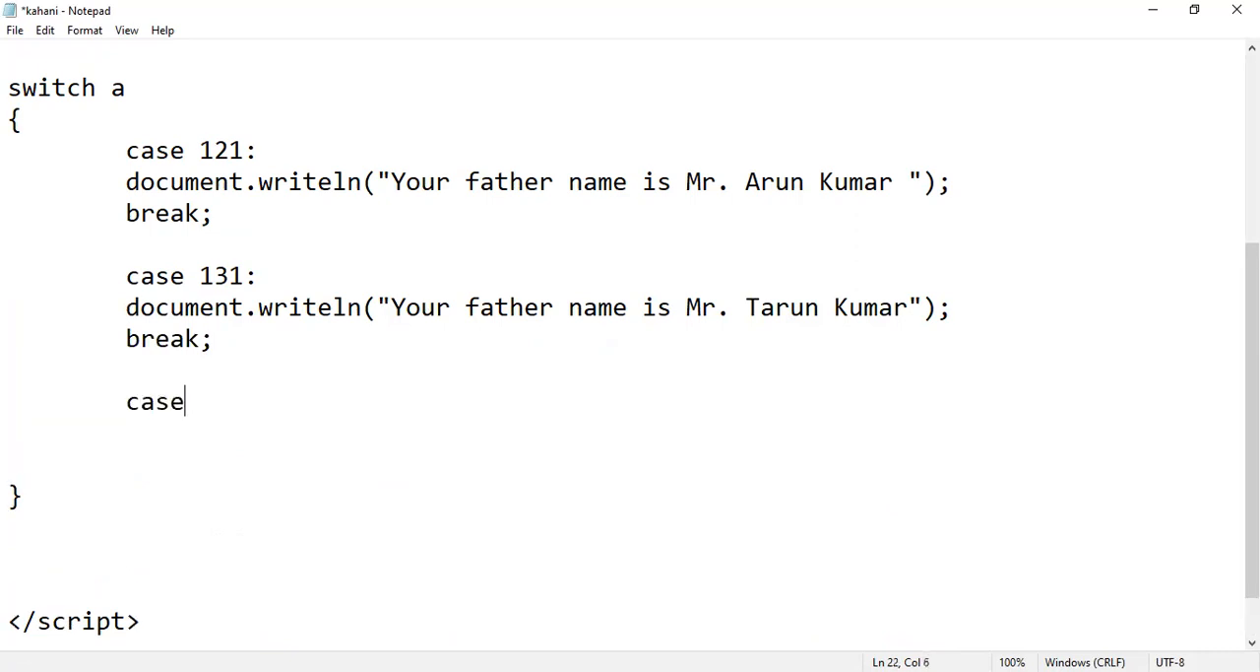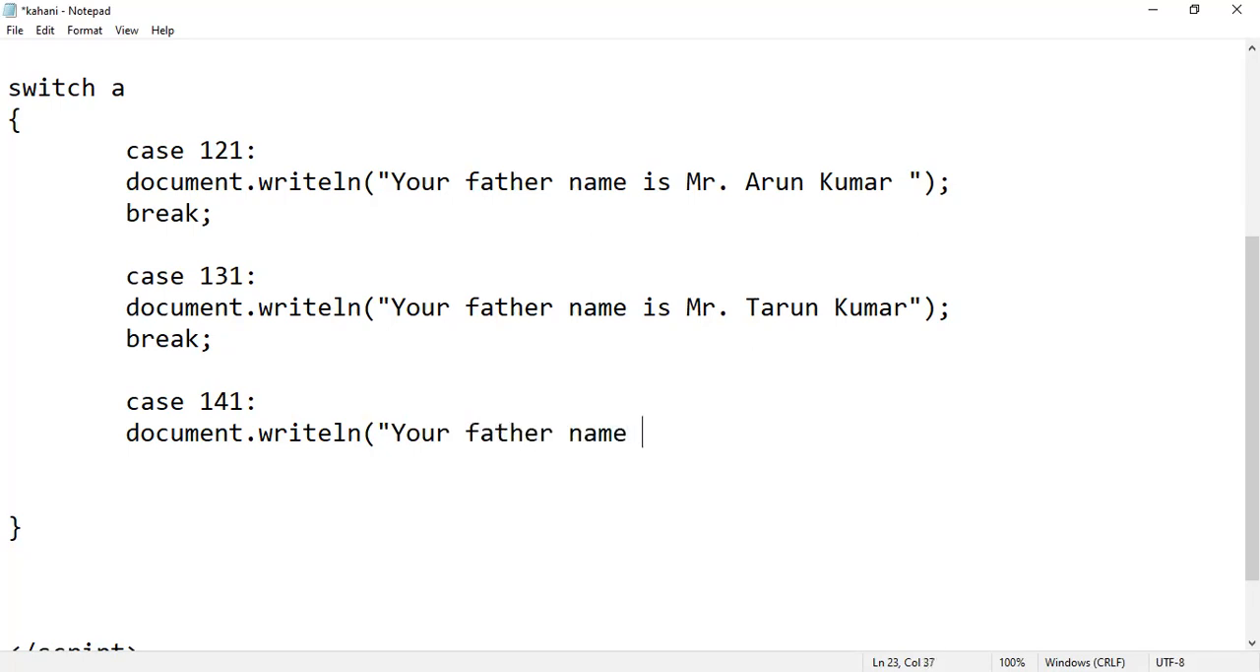Here we use the last case, that is case 141. And for the last one, we use document dot write Alan and use here your father name is Mr. Sanjay Kumar. Just type here Sanjeev Kumar, and close this and use break.